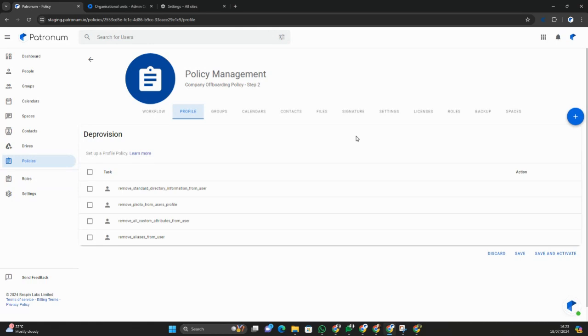Now, let me just stop for a second. This is quite a complicated offboarding approach. Many organizations have much simpler offboarding policies, which typically involve one or two policies. But what I wanted to demonstrate and show was the power and the flexibility of Patronum that allows you to create very, very elaborate and complex offboarding policies which match and marry typical real world scenarios that we have seen with many of our customers.